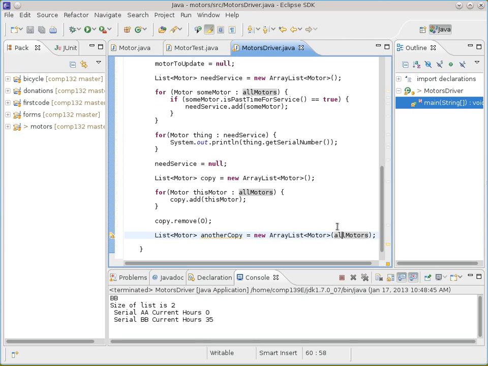The question was, which one is more common? It depends on your intention. Sometimes you want the copy on purpose. In a real life example, if Rita comes in and says, I want a list of all the students who are failing the class, then I don't want to destroy my original copy.